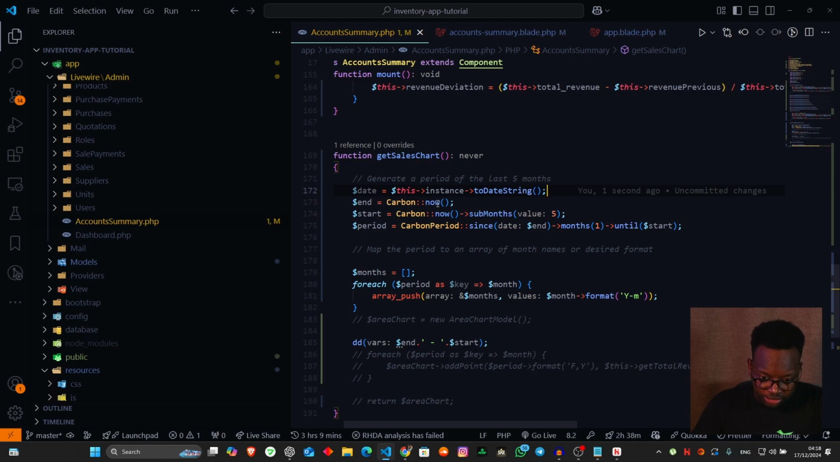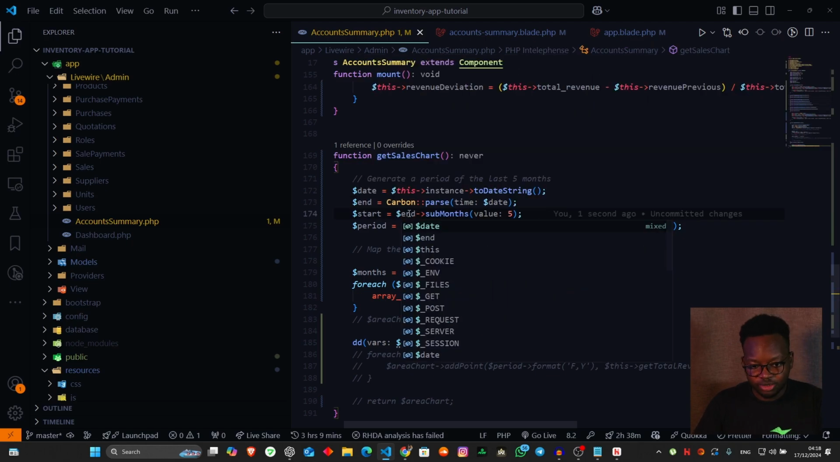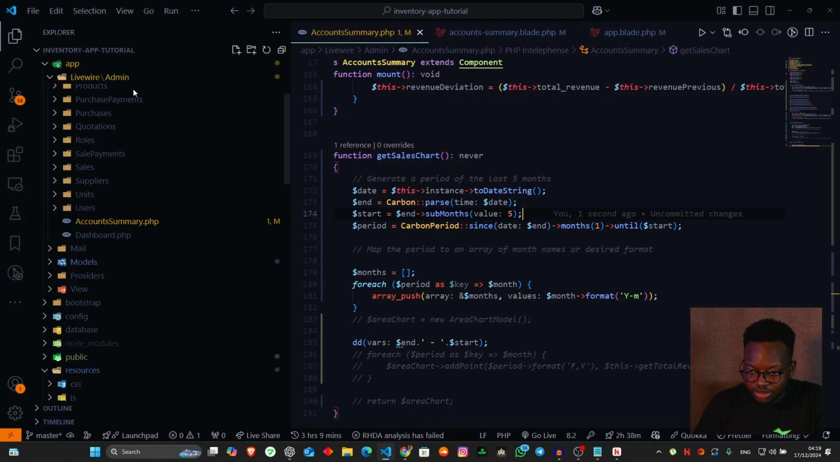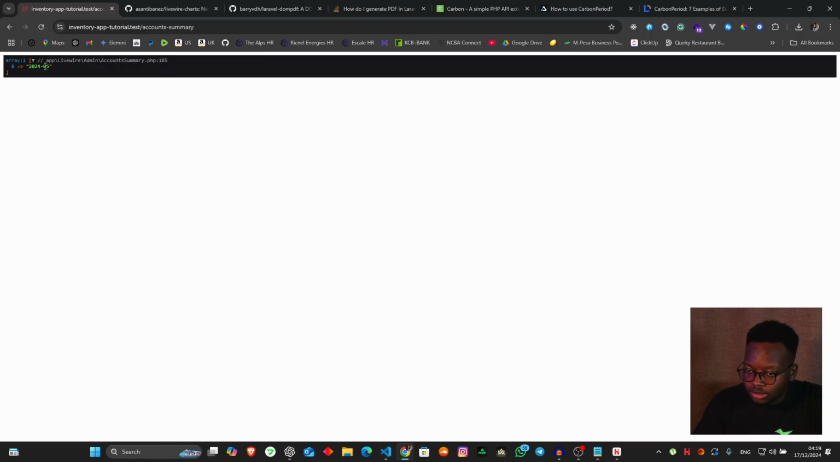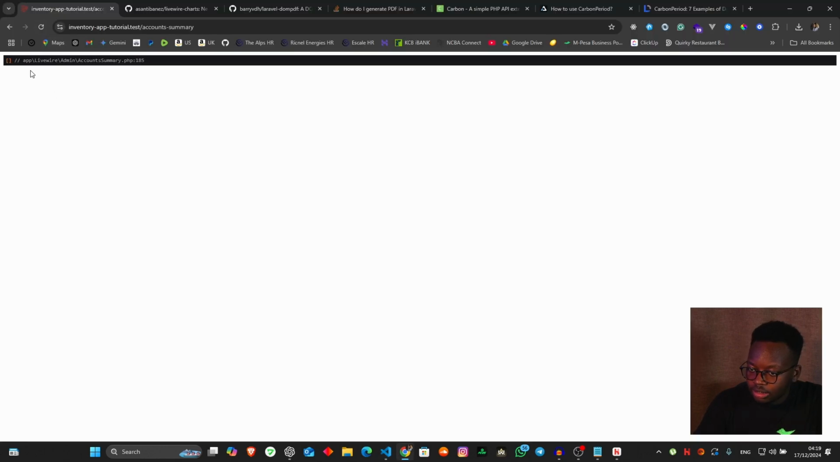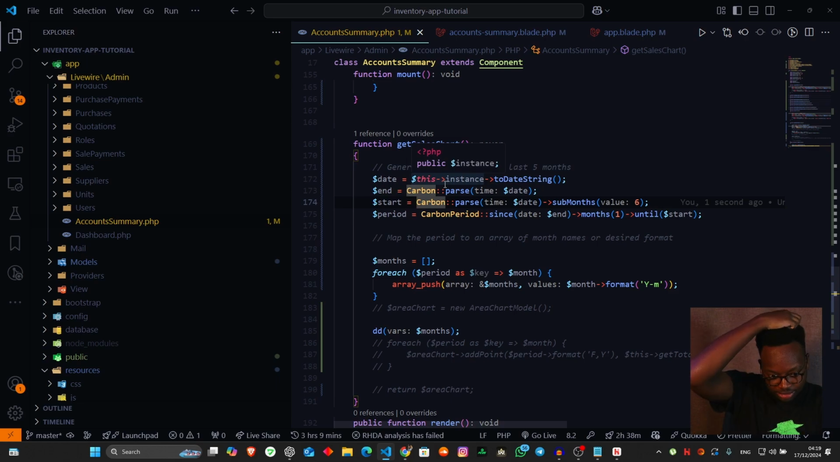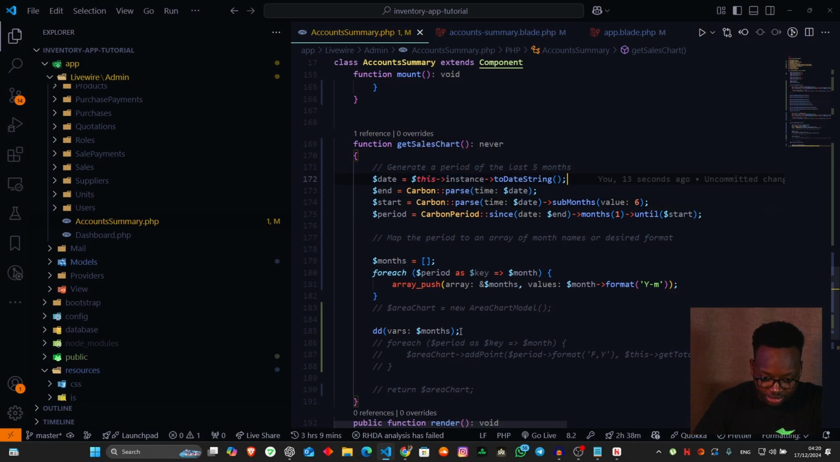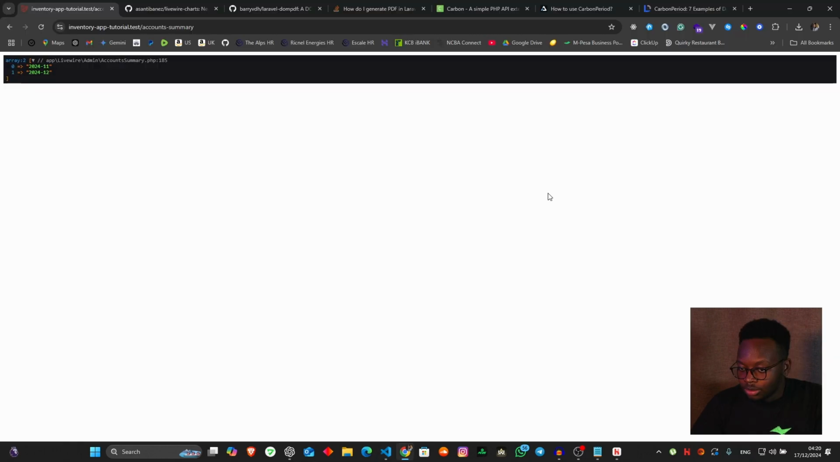Now over here at end, we'll say carbon parse, and then we'll carbon parse date, and then the start will be end sub 5 months. If we do that, we have both of them still saying 6, and in the process we still have one date being brought through. So what I'm going to do here is run the carbon parse date again, then sub the 6 months. And if I do that, nothing is passing through. Which is so interesting. This is the most interesting the situation has gotten.